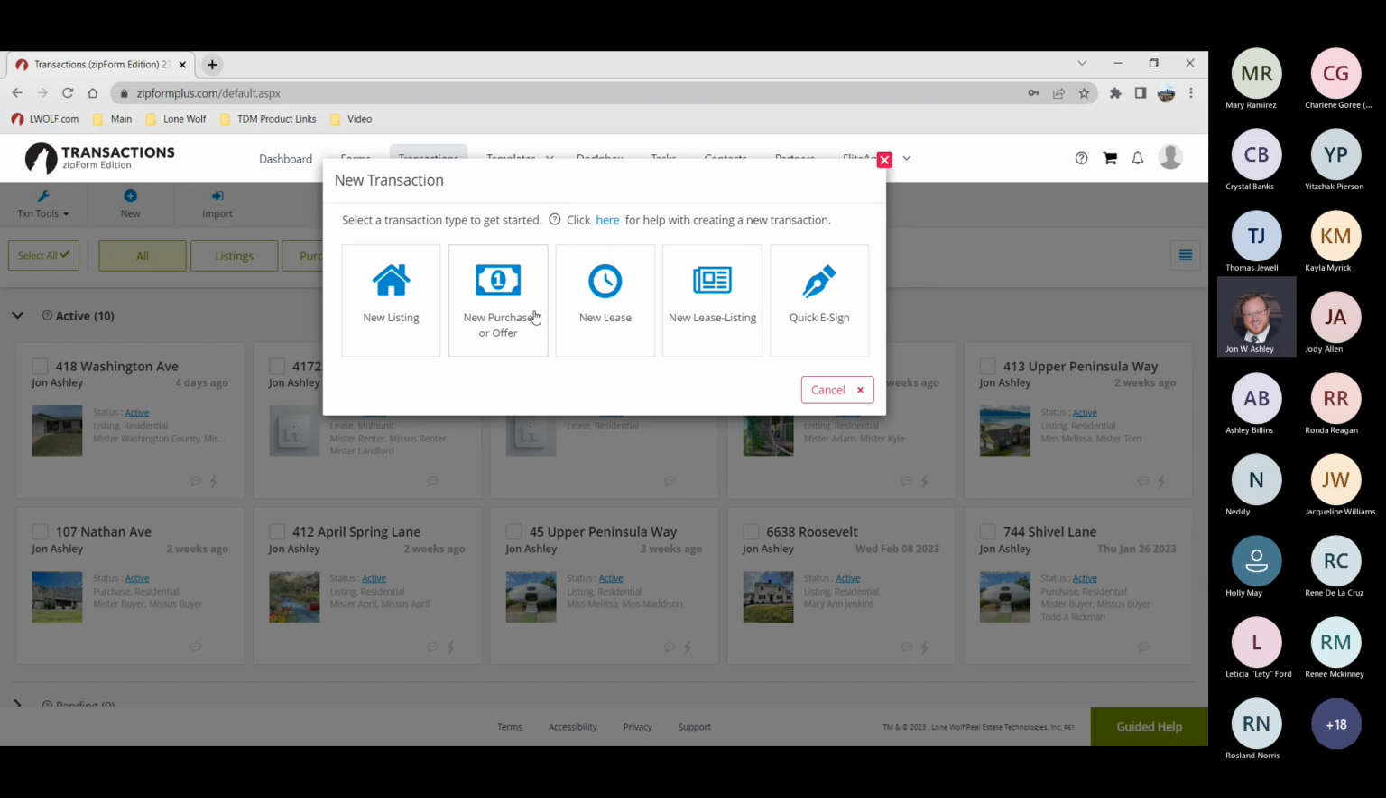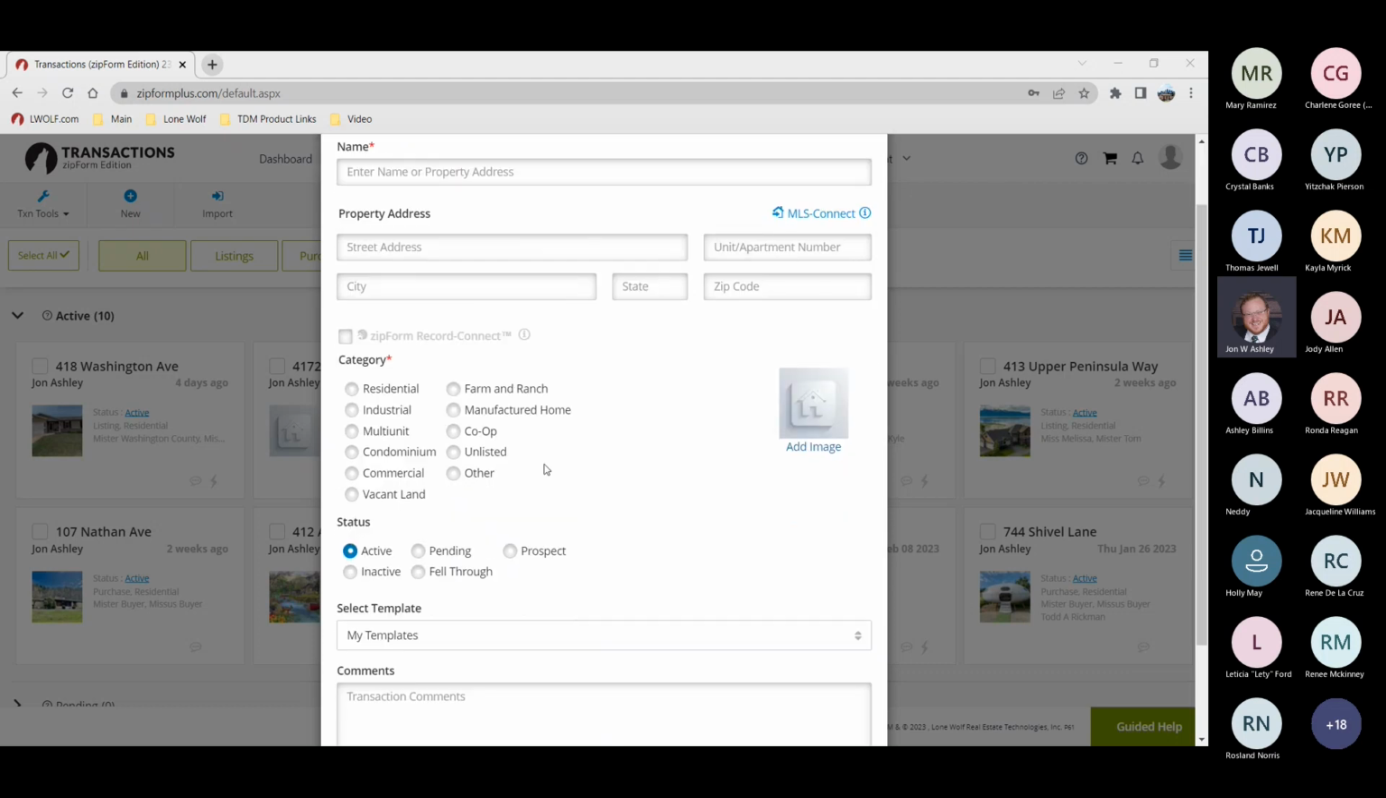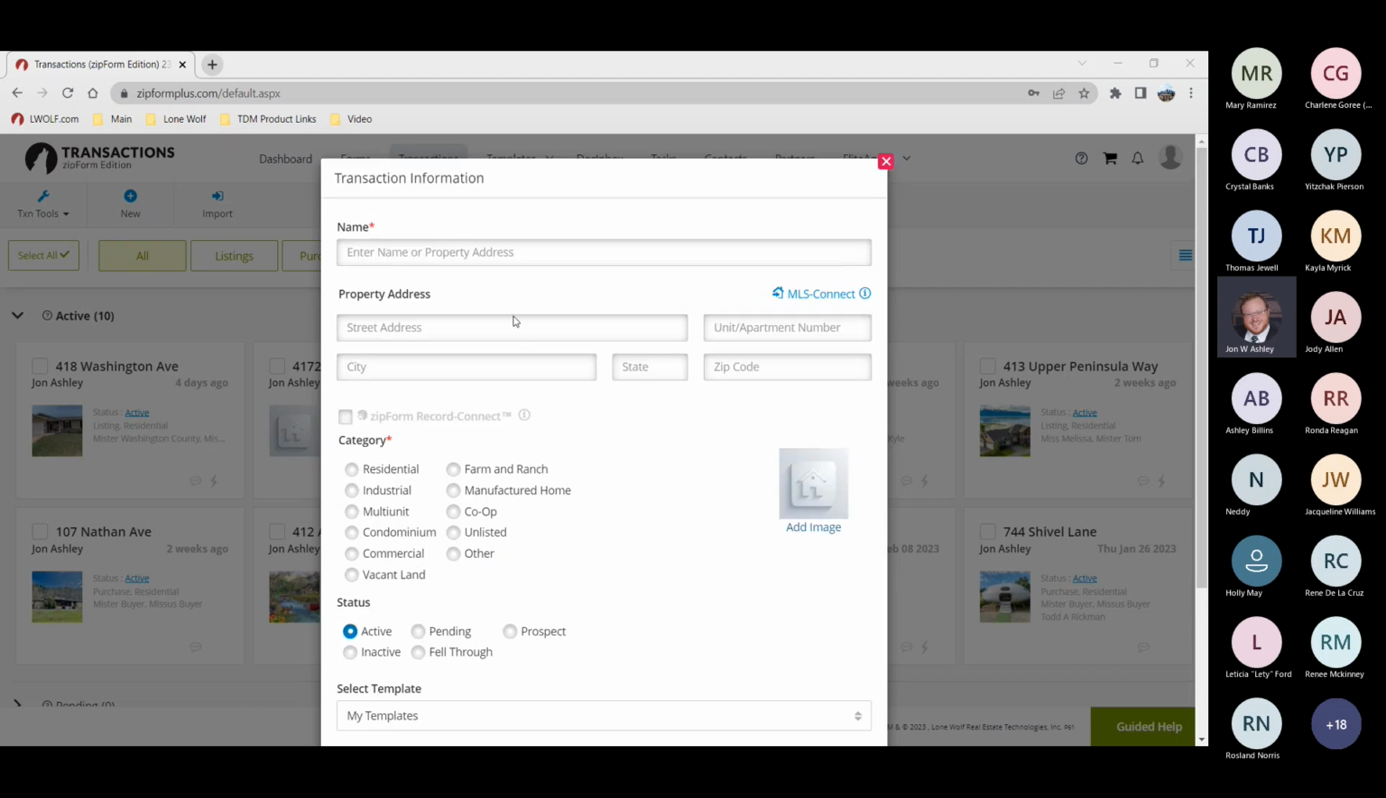So we have new listing, new purchase, new lease. Let's do a new purchase today, new purchase offer. So with the new purchase offer here, you are going to have several options now for being able to add in address details and category and property address. You may wonder what some of these items represent. Now, I chose to do a new purchase representing the buyer.